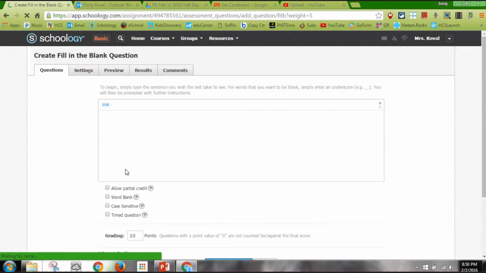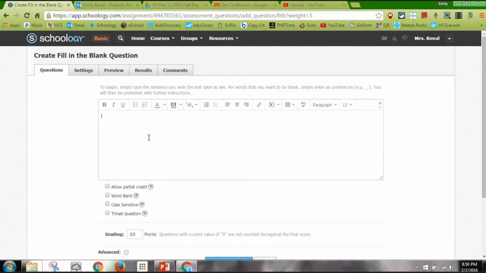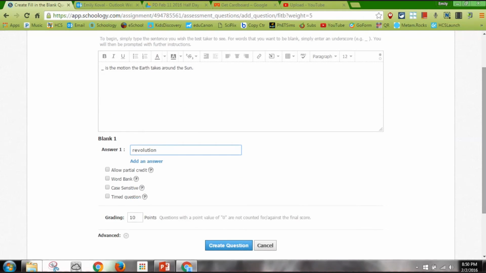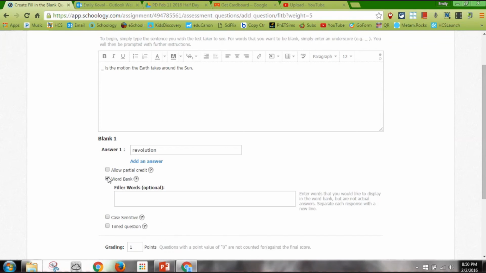Fill in the blank. The lovelies don't like this one either. So I might say blank is the motion the Earth takes around the sun? So obviously the motion is revolution. All right. You could add a word bank and give them all these options, or you can make them have to spell it themselves. This one, if you make them spell it themselves, you need to go and check the answers, because if they're really close, I still give them credit. If you give them a word bank, there's no reason to get it wrong.